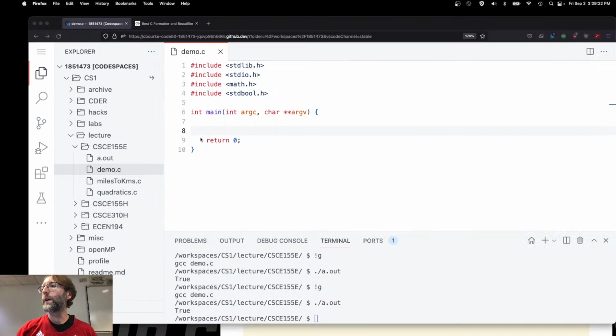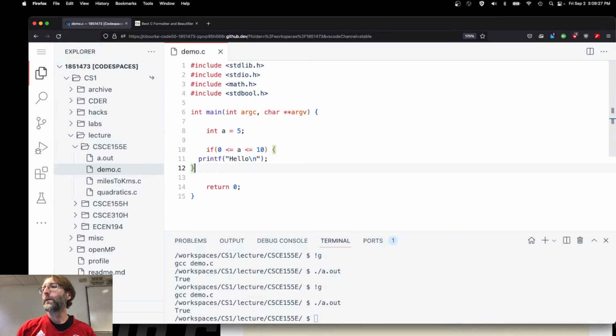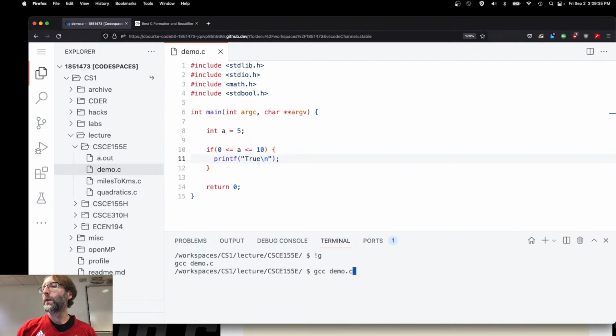What's this going to print if A is equal to 5? That's right smack dab in the middle, right? It should print out, I'll change this to true. All right. So what's it going to output? 5 is right between 0 and 10, right? True. Okay.